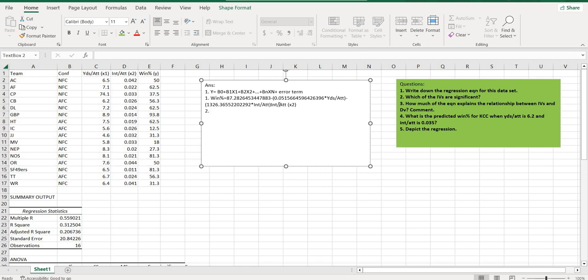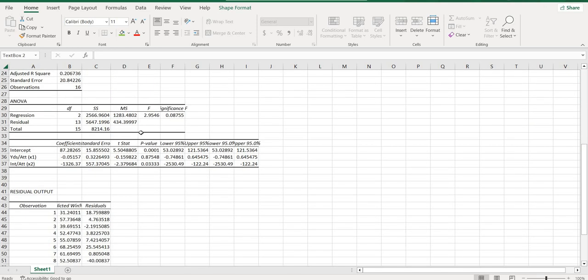Secondly, which of the independent variables are significant? Whether any independent variables, x1 or x2, are significant or not, we have to know this using the p-value. See here, the p-values of x1 and x2 are already given. Now, how can we do that? We have to compare it with 0.05 or 5%. If the p-value is lower than 0.05, then only we can say that x1 or x2, whichever p-value is lower, is significant.